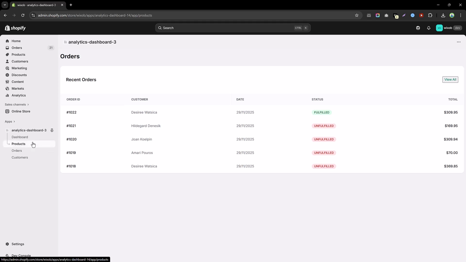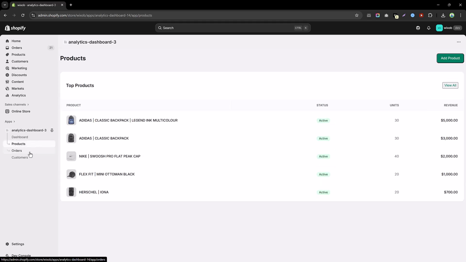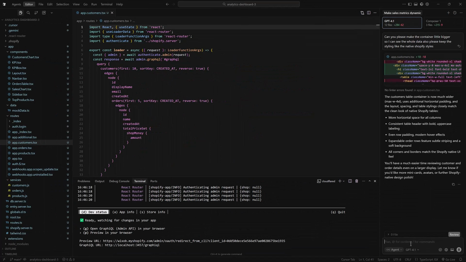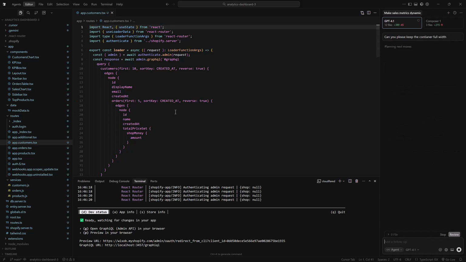Okay, in the orders and the products we have full width. So let's say to keep the container full width. Can you please keep the container full width? So now it is going to make the container full width of the customers.